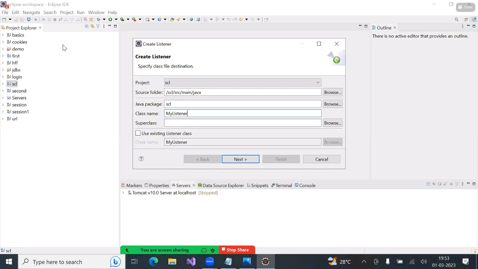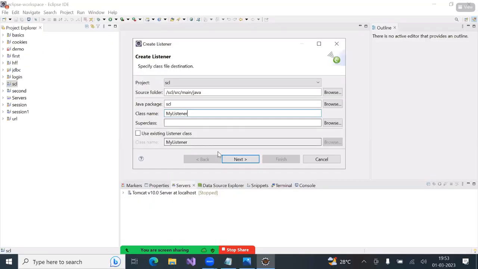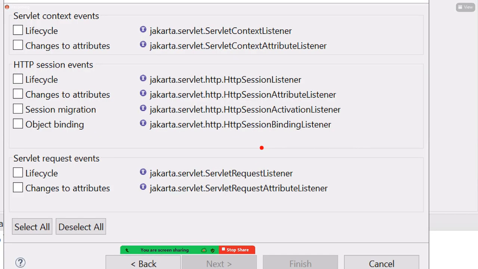Here I right clicked. After that I selected new, then listener. Then the package name I wrote Servlet context listener, same name. Class name my listener I wrote. After that you have to click on next. Here the list of listeners is showing. You observe: Servlet context listener, Servlet context attribute listener, HTTP session listener, HTTP session attribute listener, HTTP session activation listener, HTTP session binding listener, Servlet request listener, Servlet request attribute listener.